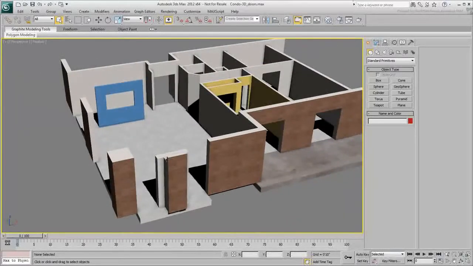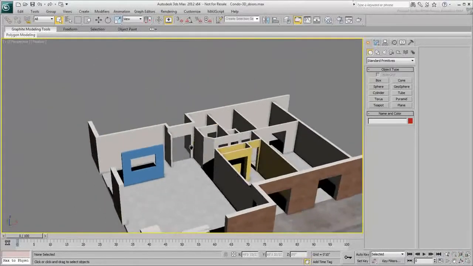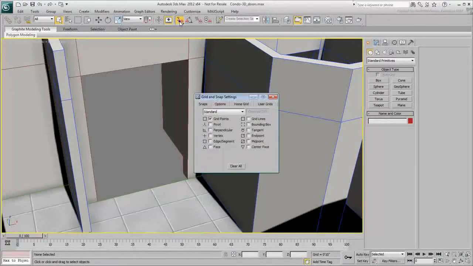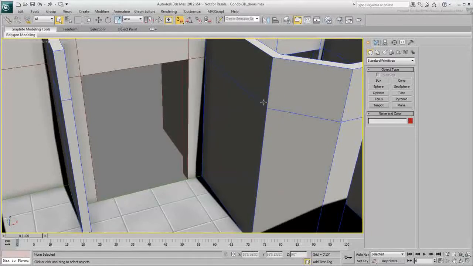To create a door, first zoom in on an opening. Next, enable the Snap tool, either on the main toolbar or by pressing the S hotkey. Right-click the Snap tool and make sure it is only set to Endpoint mode. From the Create panel, choose Geometry, Doors.